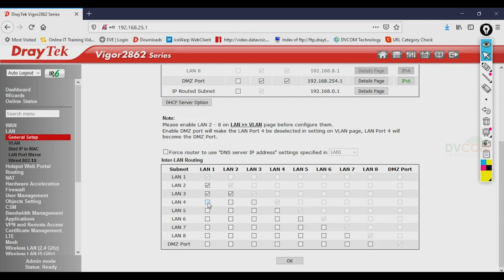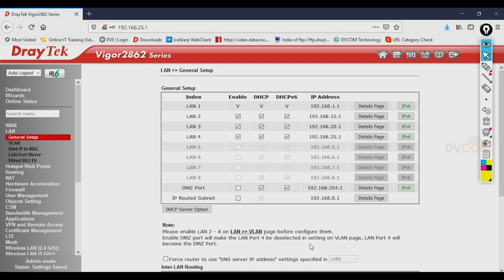LAN 1 to LAN 2, LAN 3, LAN 4. LAN 2 to LAN 1, LAN 3, LAN 4, right? And LAN 4 should be LAN 3, right? These are the things we need to do. Say okay. There you go.